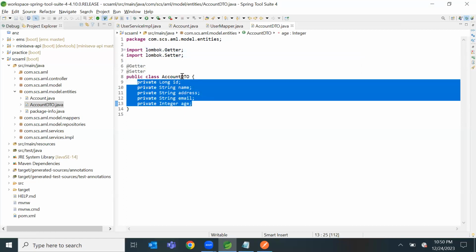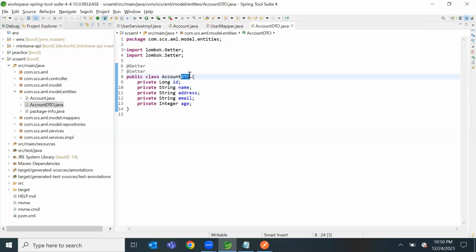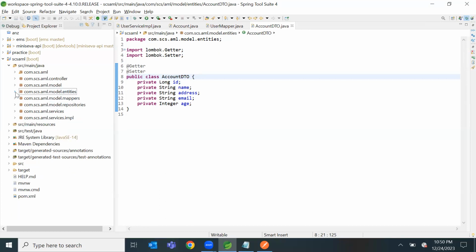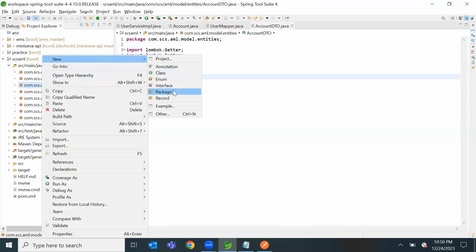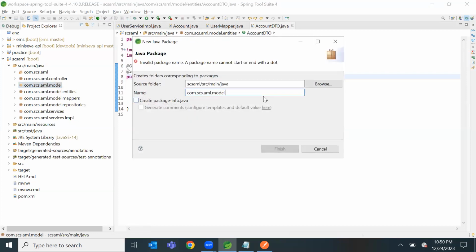Why am I calling it DTO? Because this is to transfer the data, so it is called a data transfer object. Got it? It's better if I don't keep it in entities. It's better if I create one more package. Tell me what should be the package name? Model dot.